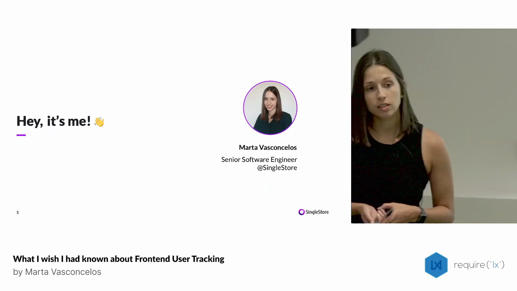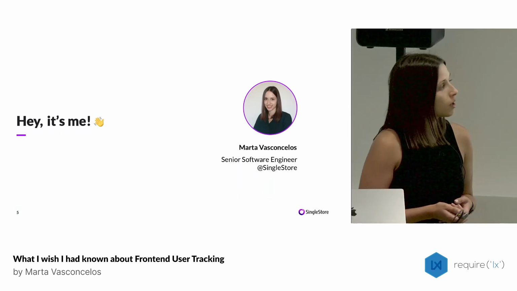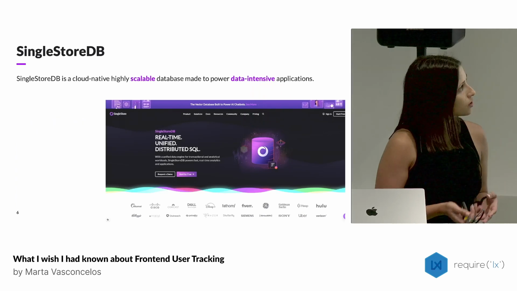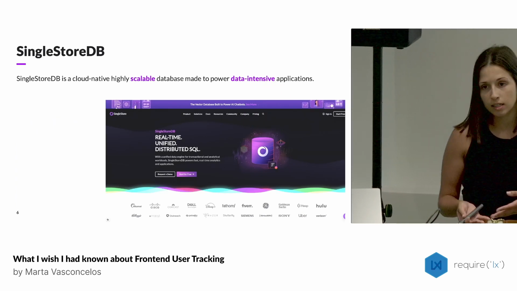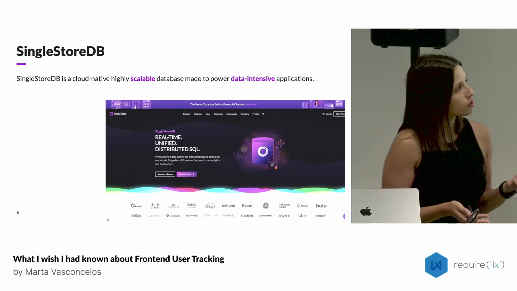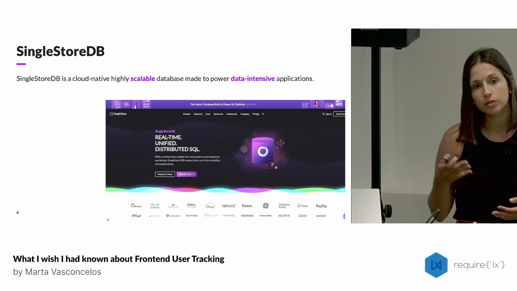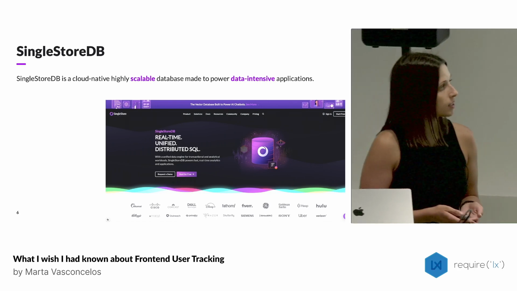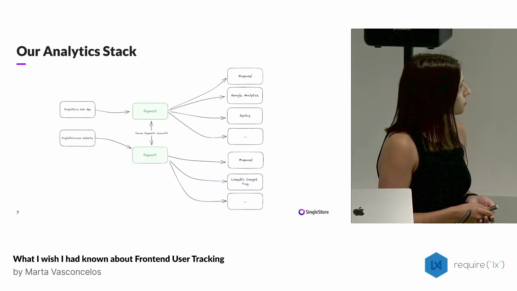I'm Marta. I'm a software engineer at SingleStore for almost 3 years. And SingleStore is a cloud-native, highly scalable database. We power mostly data-intensive applications with transactional and analytics workloads.